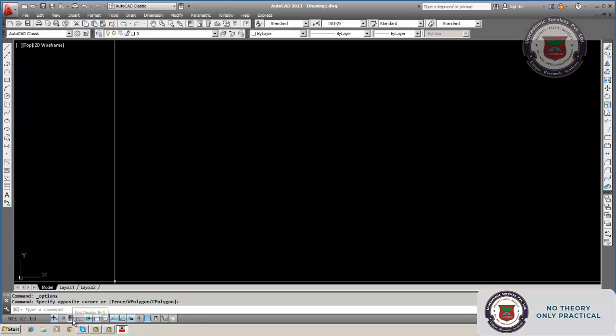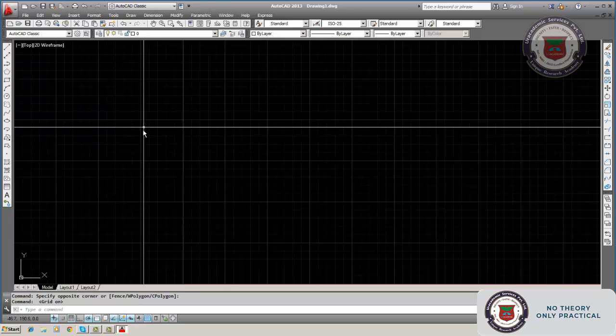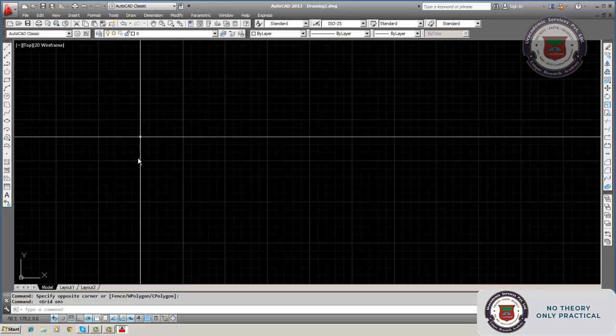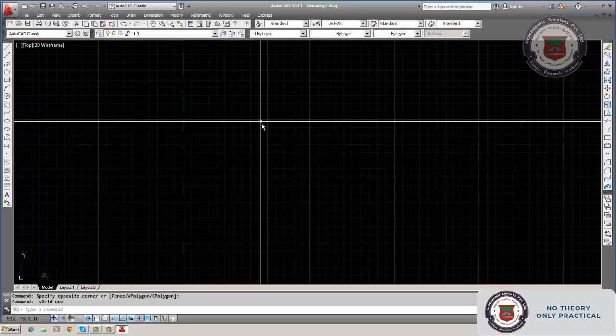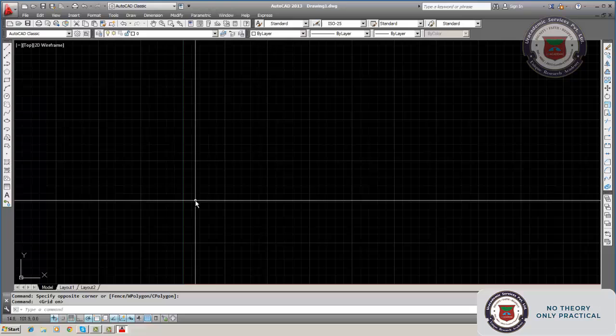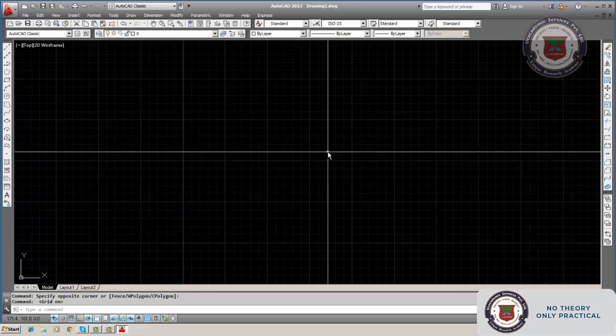One more important thing we discuss at present is the grid display. You can press either F7 on the keyboard or click on this. See, you got the grids. This is like a graph sheet. So when you want to draw a line, you can use this grid whenever it is required.